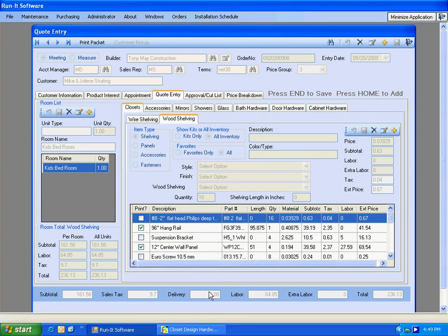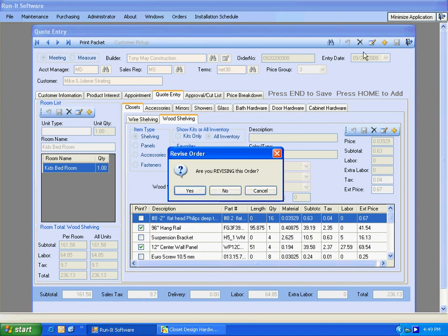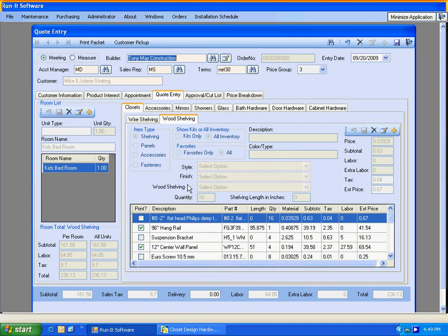At any time, if I ever want to add delivery, I can go ahead in here and hit edit record and say yes. And now my delivery pops up and highlights, and I can add in $50 for delivery if this thing is all the way across town, or wherever. So $50 for delivery or zero, whatever it is you want to do.